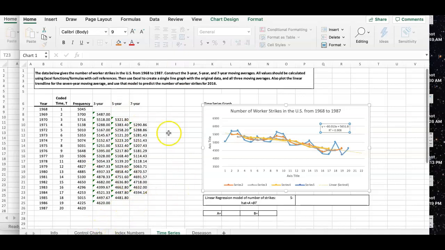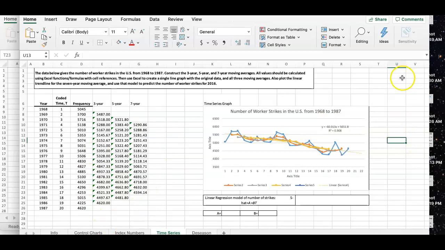And now on this test, you might have to fill in a few text boxes, just asking questions that help you make sense of this data. But this review contains all of the actual Excel knowledge you will need.